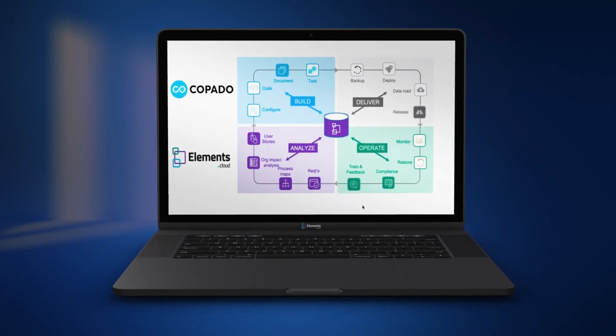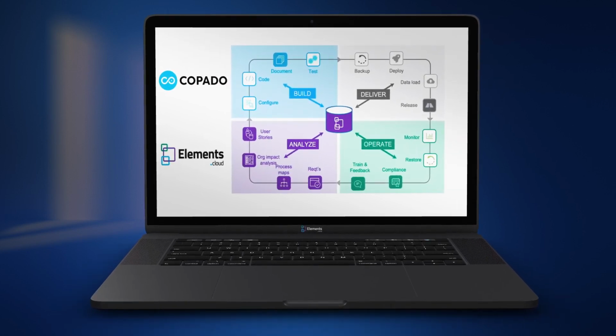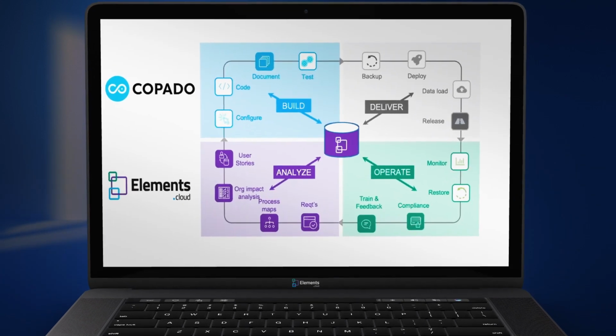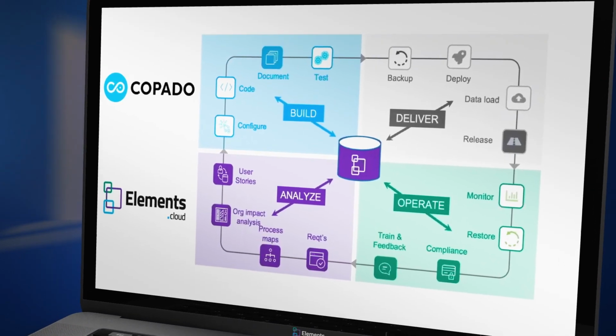In this short video, I want to highlight the Copado and Elements integration. Salesforce is now a strategic application and orgs are becoming more complex, so any changes risk breaking them. But the business now is demanding agility and faster release cycles. So the integration of Copado and Elements enables both speed and trust.